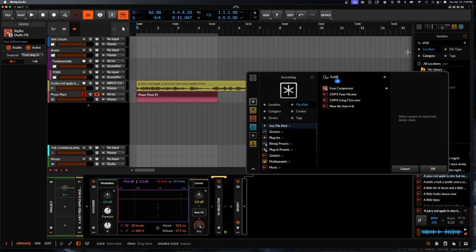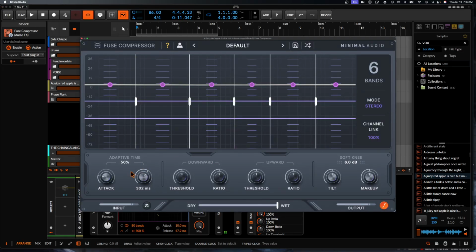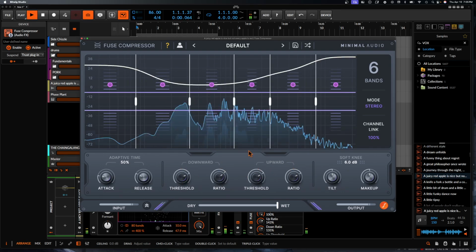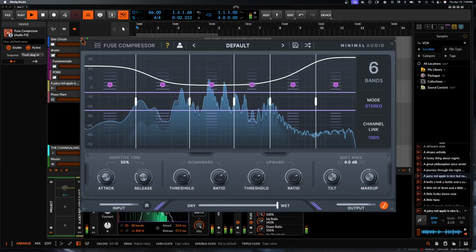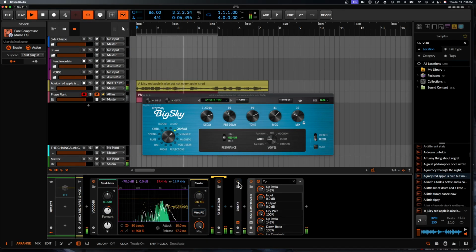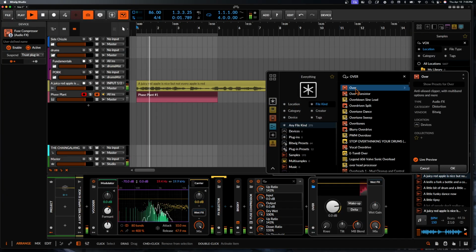We can use something like Fuse Compressor to bring this up just a little bit. And then what we're really trying to do is get something that's reminiscent of a pad that kind of sounds like it's infused with a human voice. So the Big Sky is just enhancing that and making it sound like a choir almost. So I'm going to send this into some clipping.